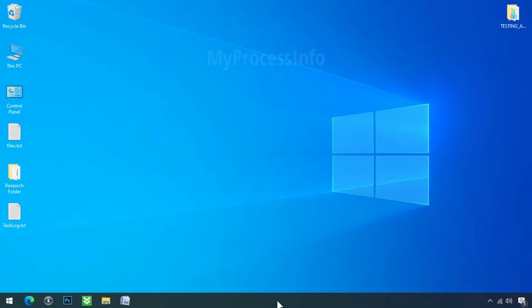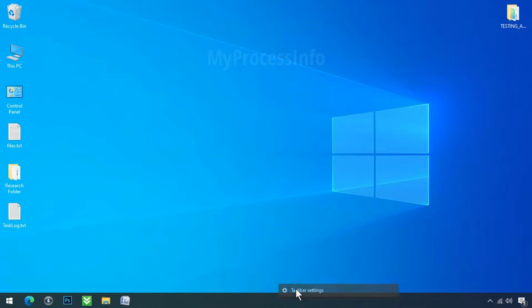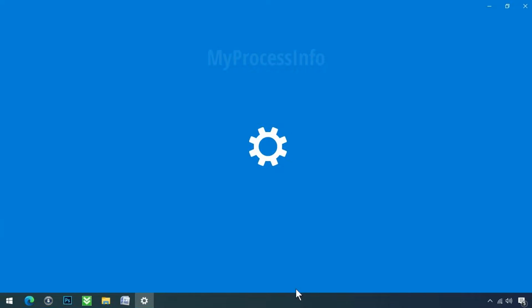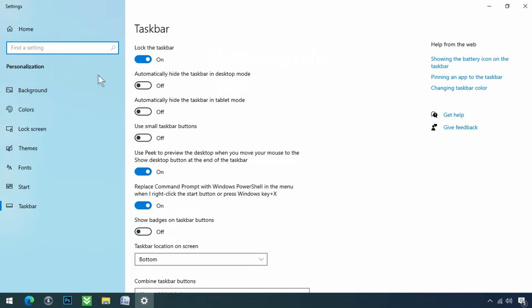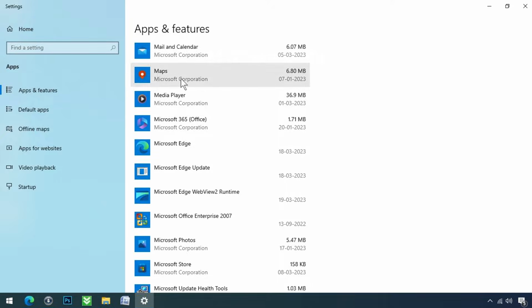To do so, simply right-click on Taskbar, click on Taskbar Settings, and search for Apps and Features. And scroll down to find your Microsoft Office app.